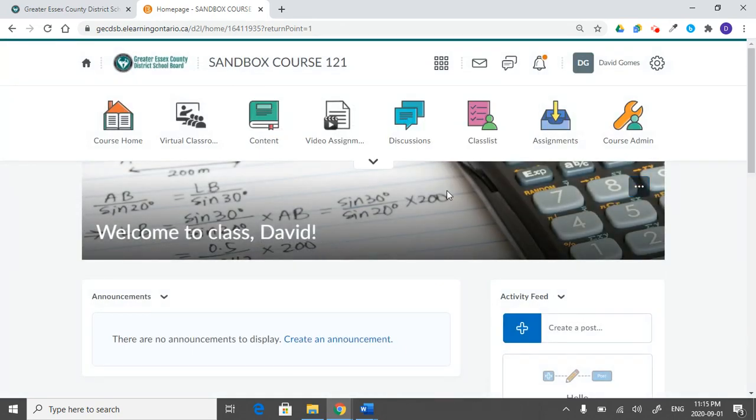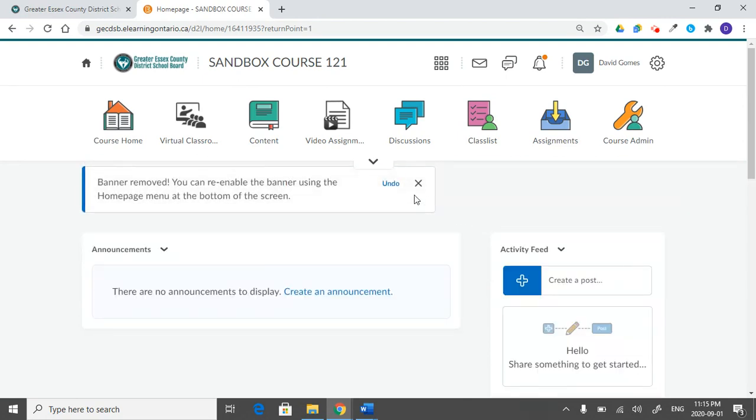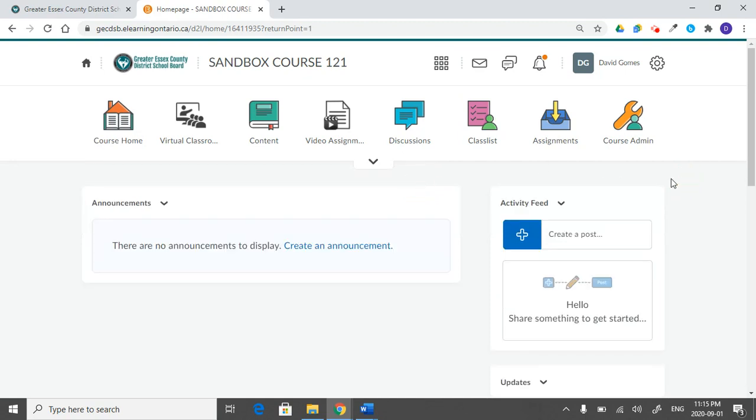If you don't want this banner and think it just takes up too much real estate, then click on the 3 dots and go remove this banner. You can always undo that at a later time.